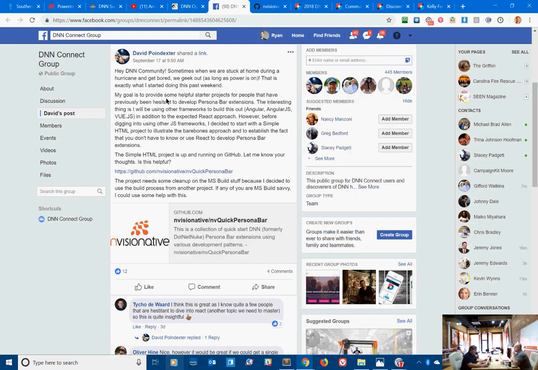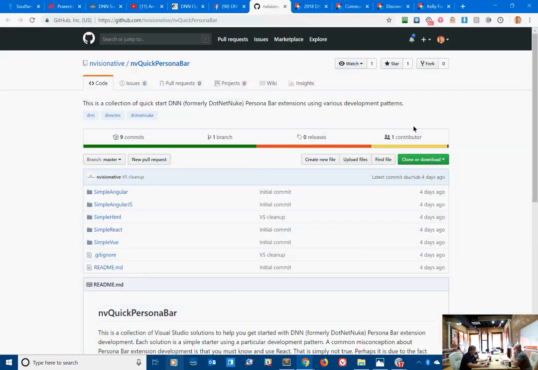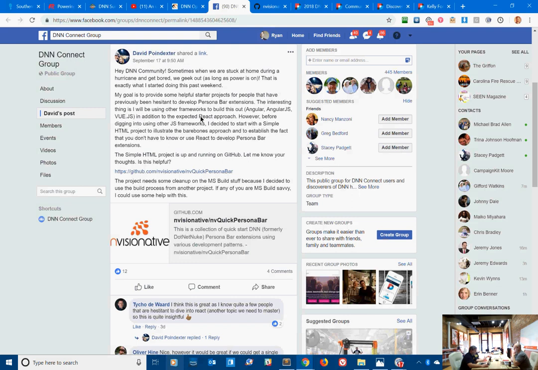In other community announcements, David Poindexter posted just a few days ago a new release, a new article and information on Facebook for NV Quick Persona Bar. I'm going to bring up the GitHub location and then pass it over to David to talk about this project and this experiment where you are building Persona Bar related things, but you're also teaching everyone different ways you can approach these things, and it doesn't have to be as hard as we think it is.